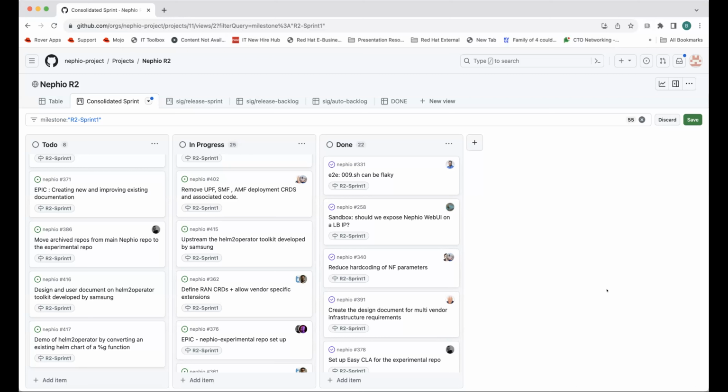Yes. And obviously we have the Helm to operator thing, which according to me is more of an experimental feature. If we are able to merge it in time, it will be part of R2 as well, but it's not a blocker for R2. This is my understanding. Is this not the right understanding? If there is anything missing, please raise your hands and keep me honest.